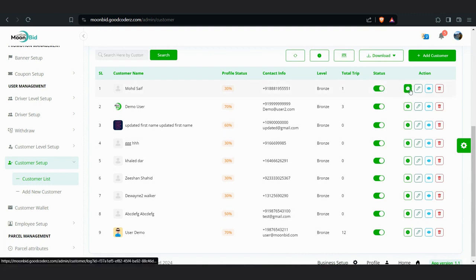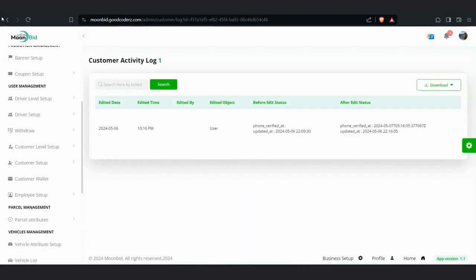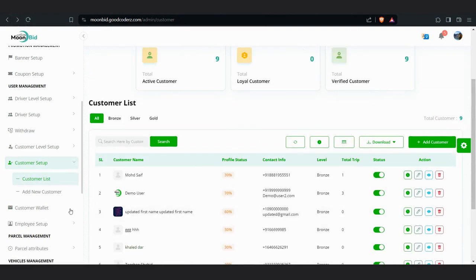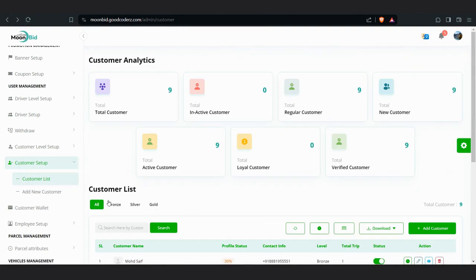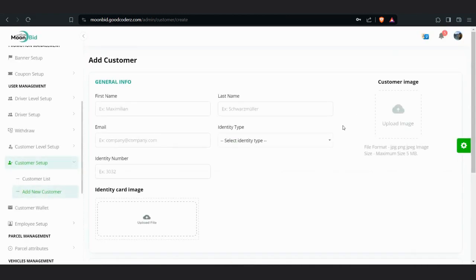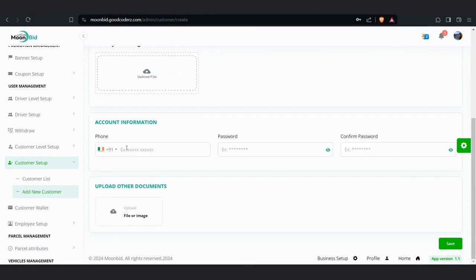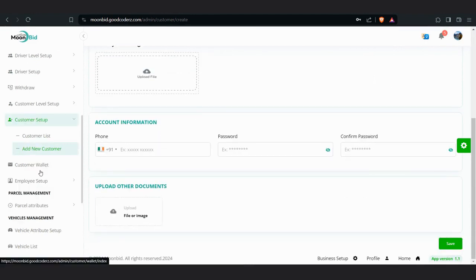We can similarly see all the details of them right from here. We can see their activity log, their profile information, and all other details right from here. If an account needs to be deleted, that can be done as well right from here. New customers can be added on the platform as well by entering their details like first name, last name, email, identity type, all the information like phone, password, and it can be saved right from it.